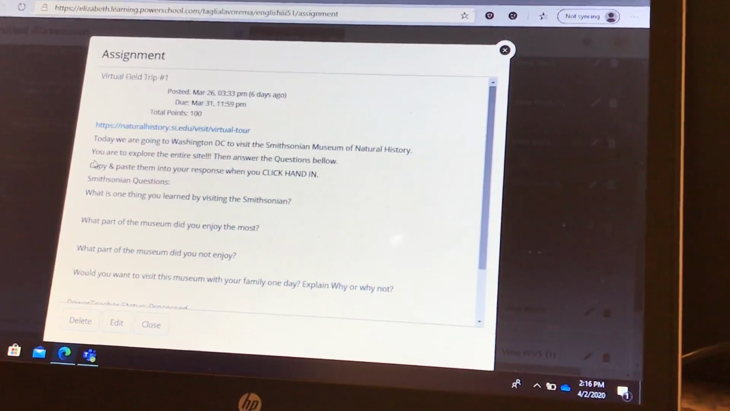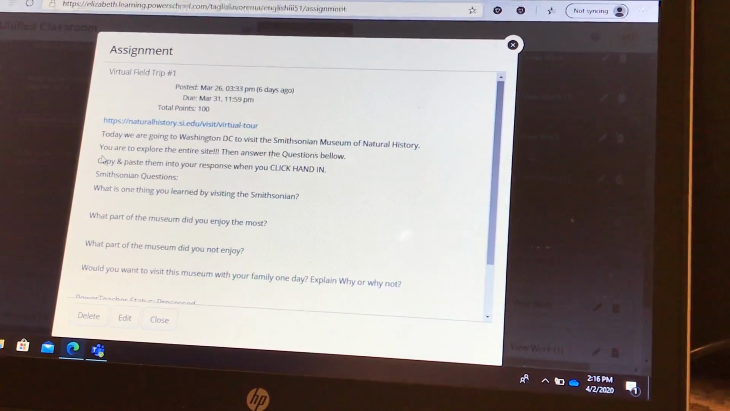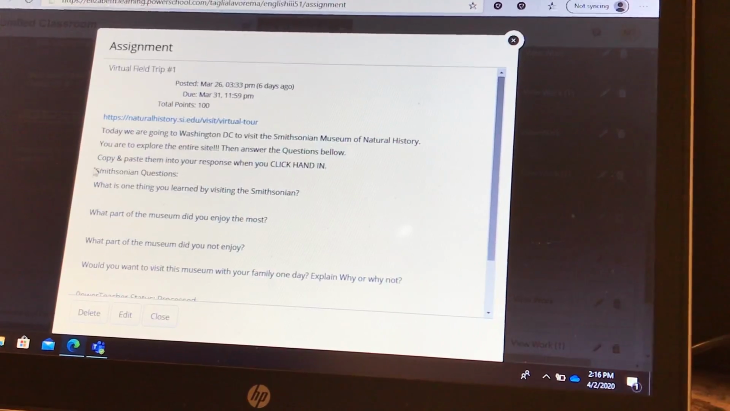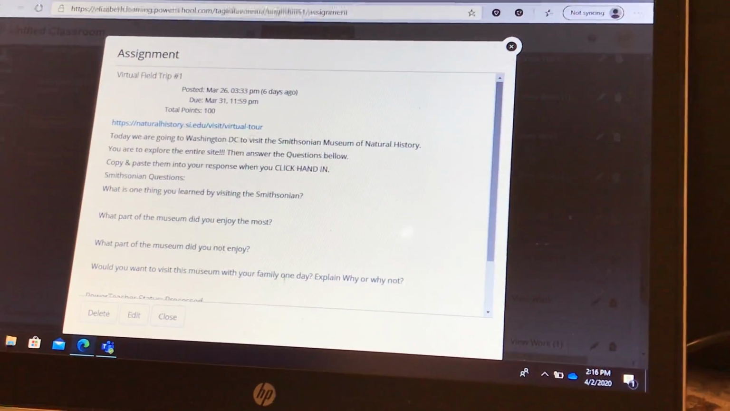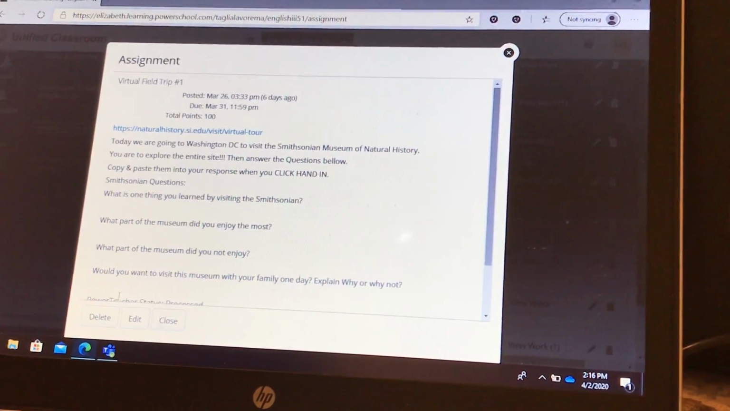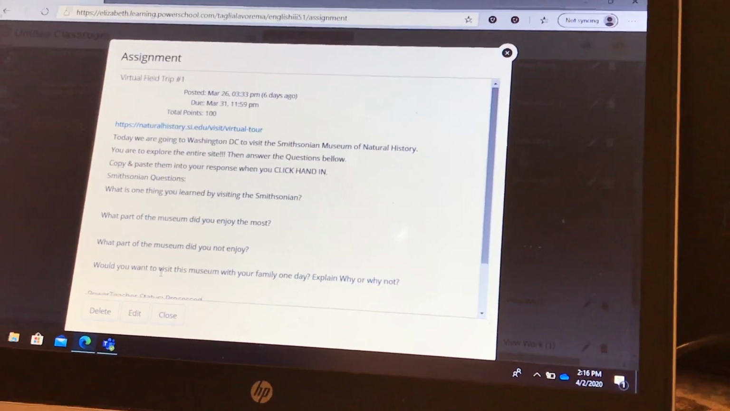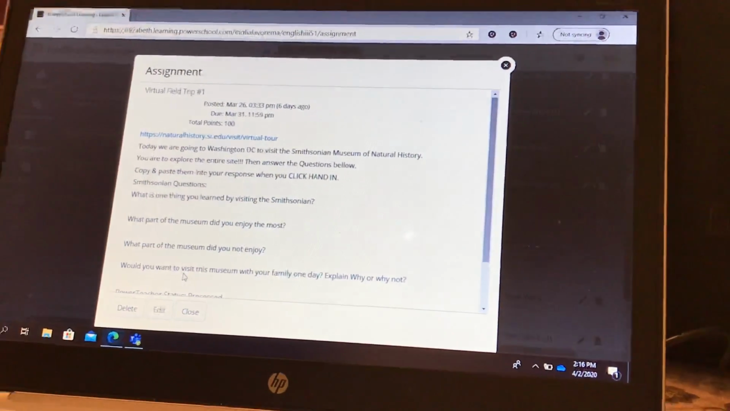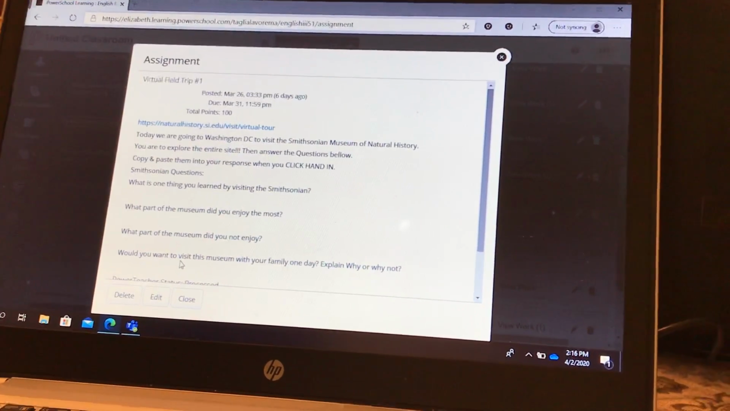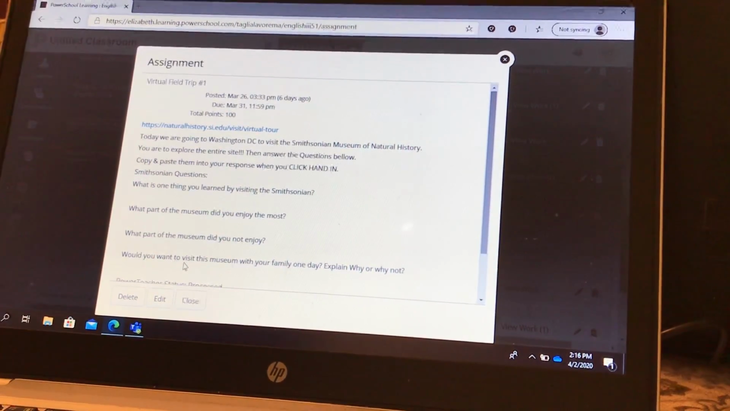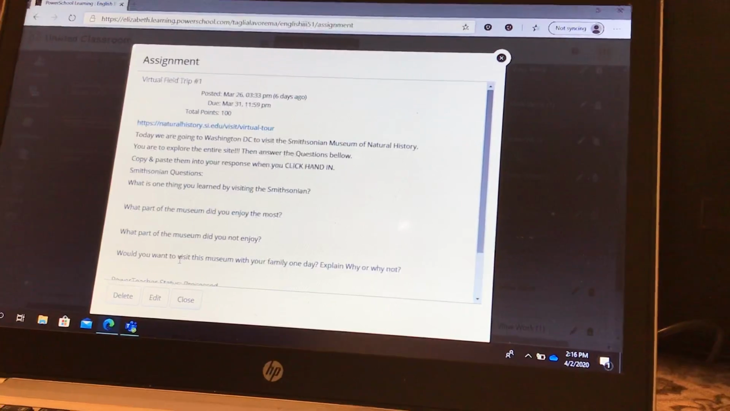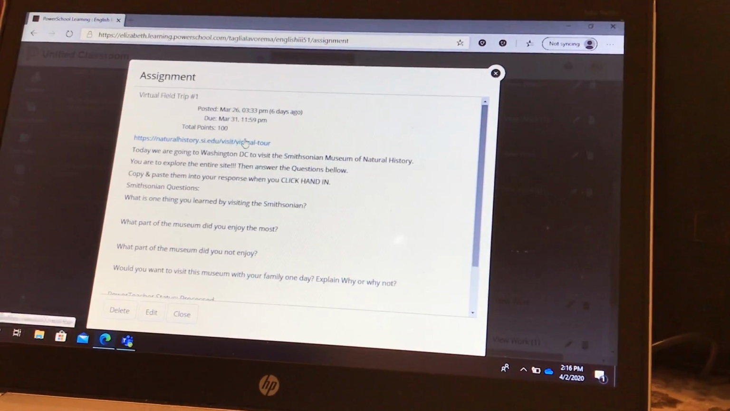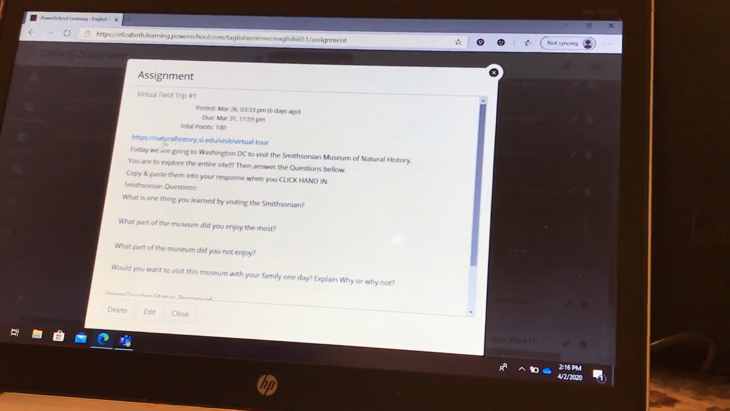Then you answer the questions below. That is another direction. Okay? You will copy and paste these questions right here. You will copy and paste these questions when you go to hand in your assignment. Okay? But first, let us go to the actual virtual field trip. And we will do that by clicking this link at the top.